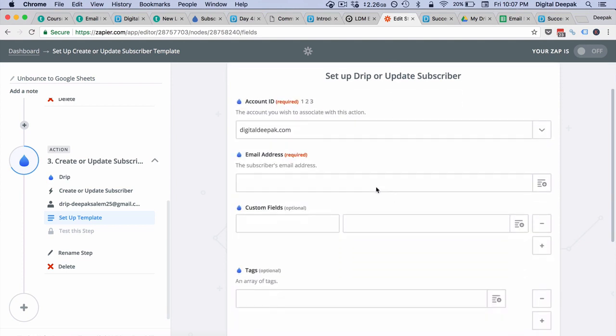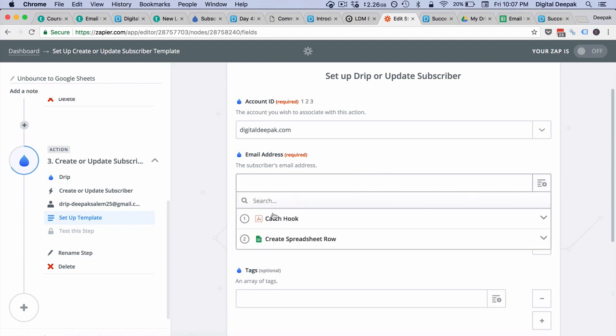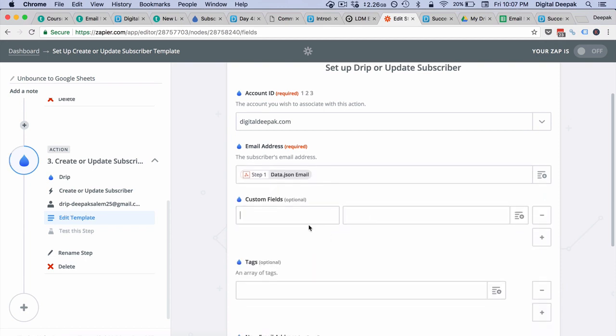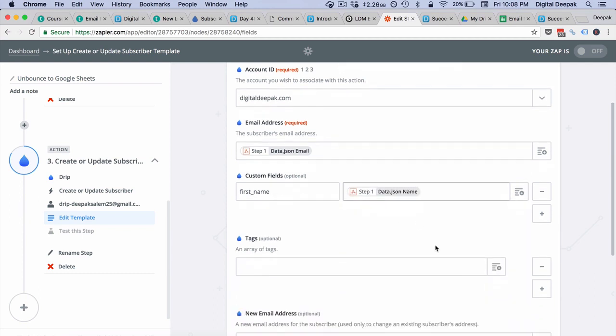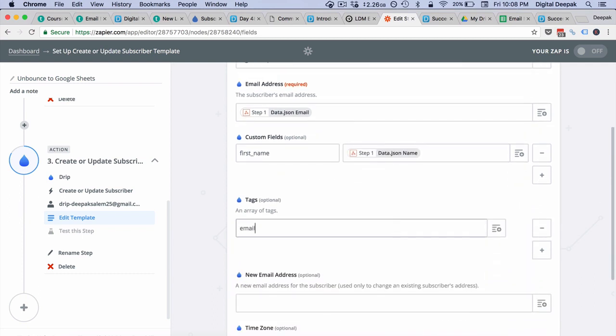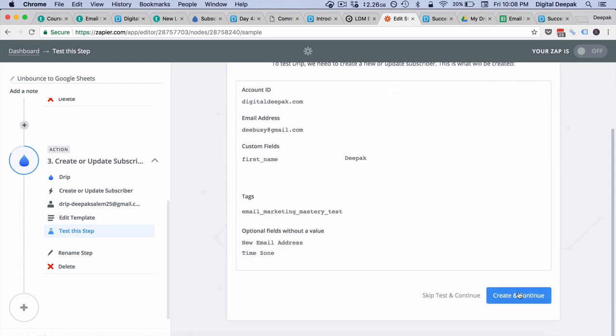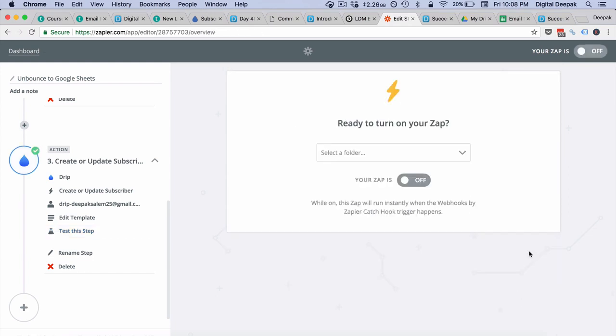So I will select the account inside Drip, and it works similarly to the previous step. We just need to map it accordingly, and we need to map it from the step we need to take it from. So we will take it from the first step itself. Here the email address will be this one, and for custom fields, I can put a custom field in the format that I use inside Drip, and here I have to put the name as first name. Tags will be email marketing mastery test. I'm going to pass this tag as well to Drip. So continue, and click create and continue and click finish.